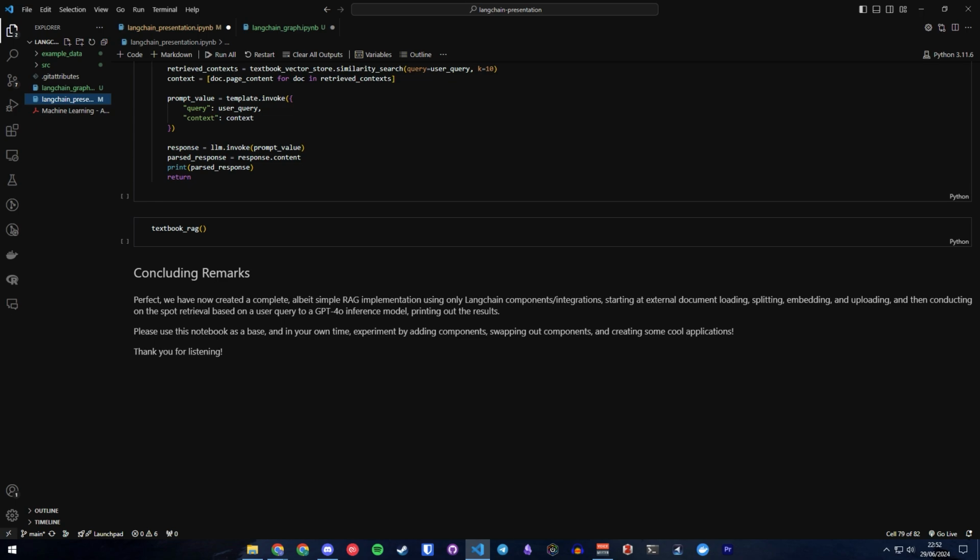So that is the presentation. We've created a complete, albeit simple, RAG implementation using only LangChain components and integrations, starting at external document loading, splitting, embedding, and uploading, and then conducting on-the-spot retrieval based on a user's query to a GPT-4o inference model, and then we printed out the results.